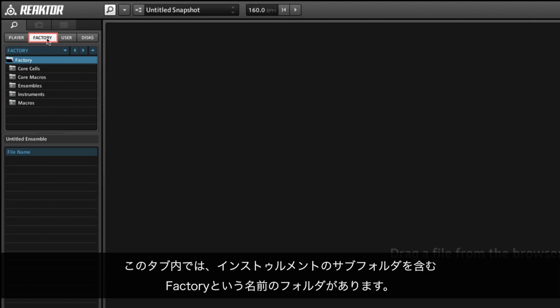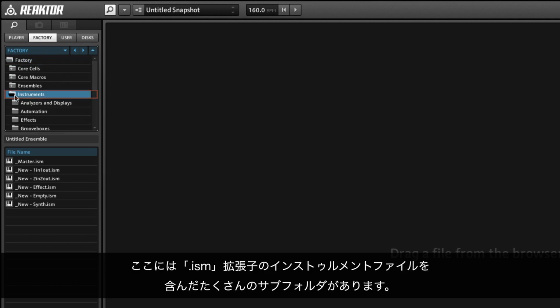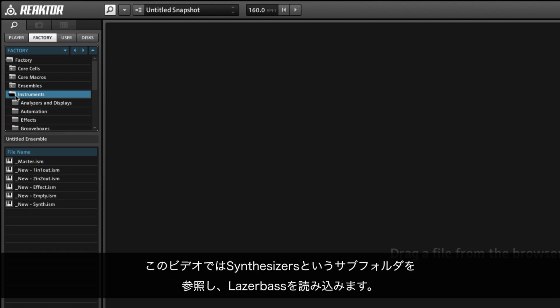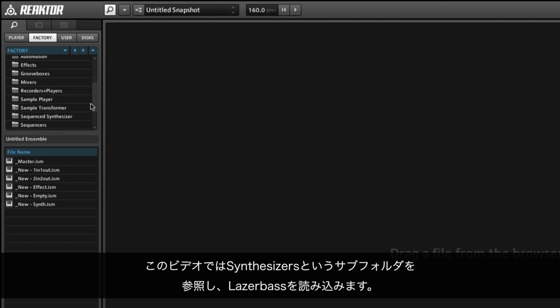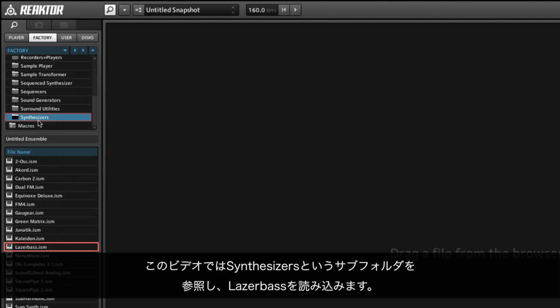Under this tab, you'll find a folder named Factory, which contains the subfolder Instruments. Here you'll find more subfolders containing instrument files with the suffix .ism. In this video, we'll browse to the subfolder Synthesizers and load laser bass.